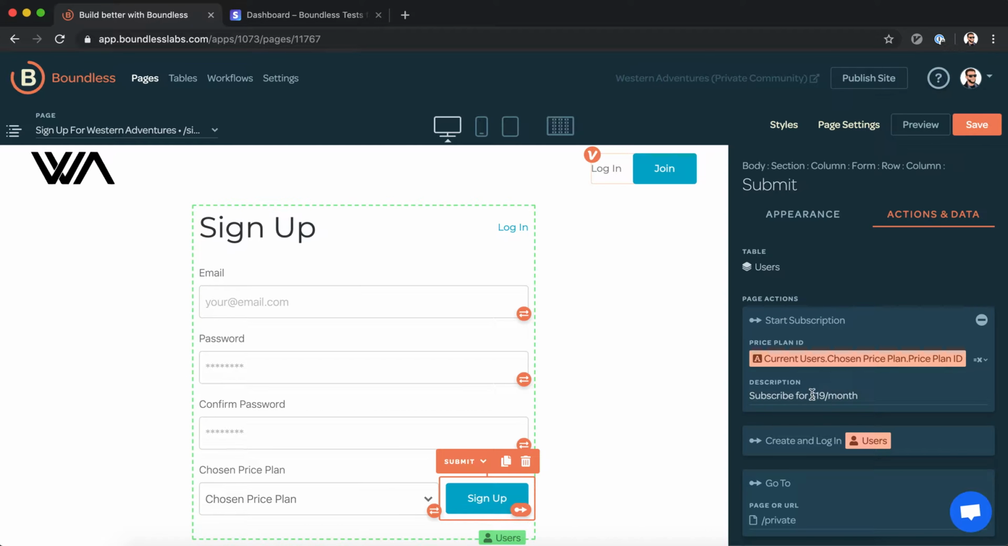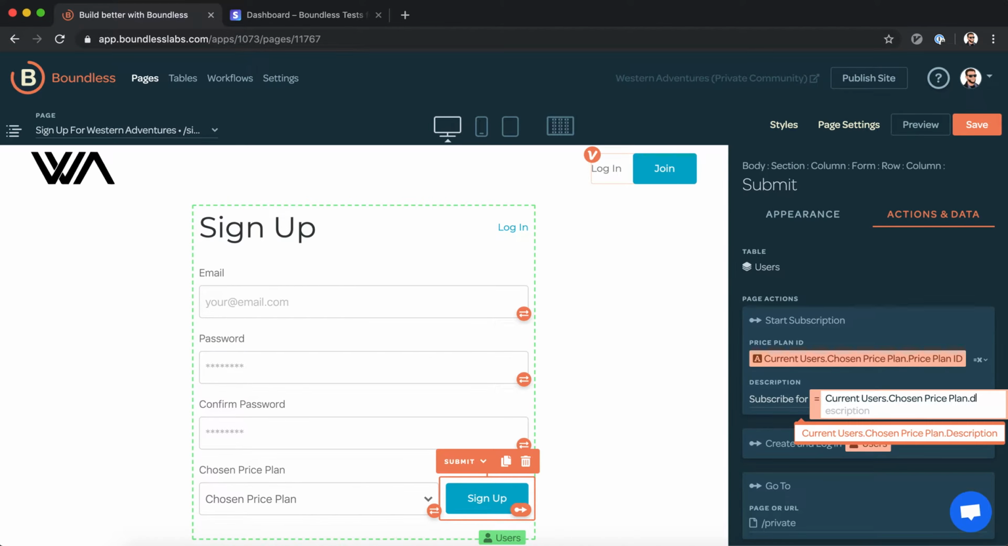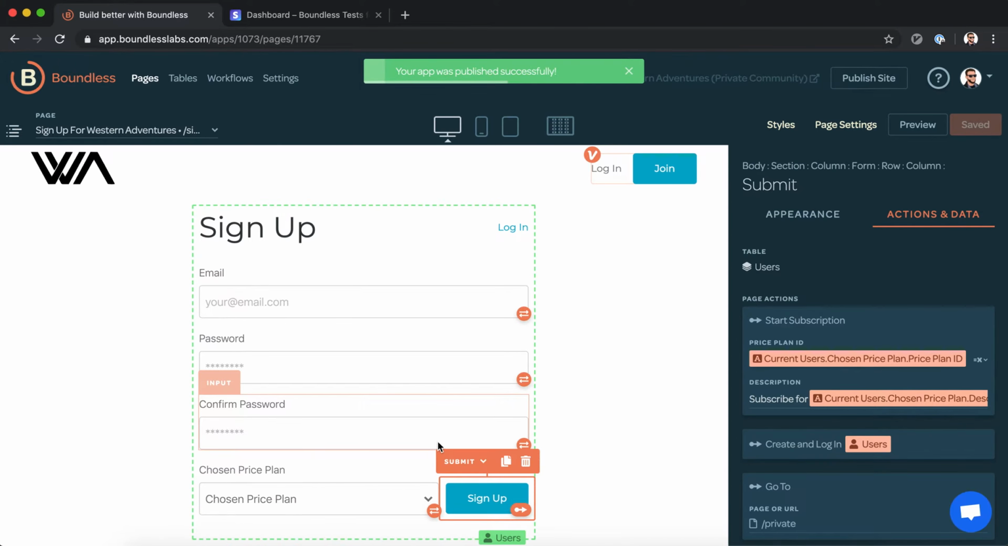So that's that, but then we need to change the description in the modal as well. So we'll use current user's chosen pricing plan dot description. All right, so we'll save that. Let's publish our site. And let's give it a spin.